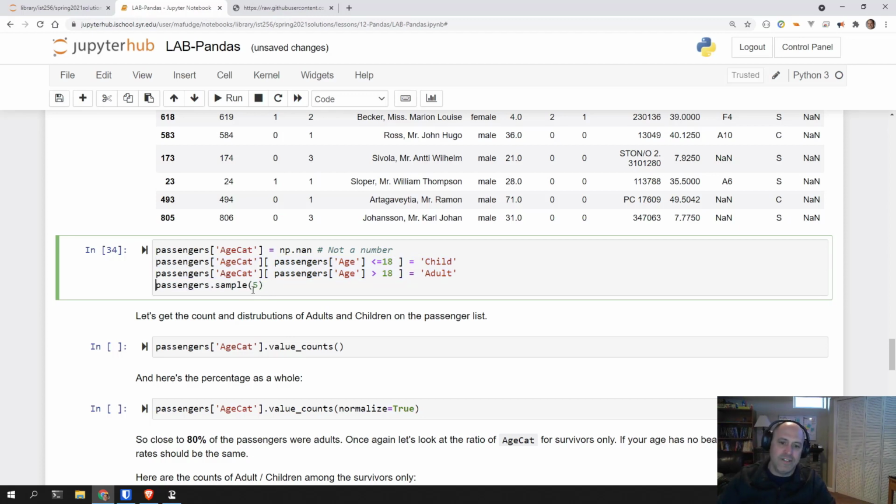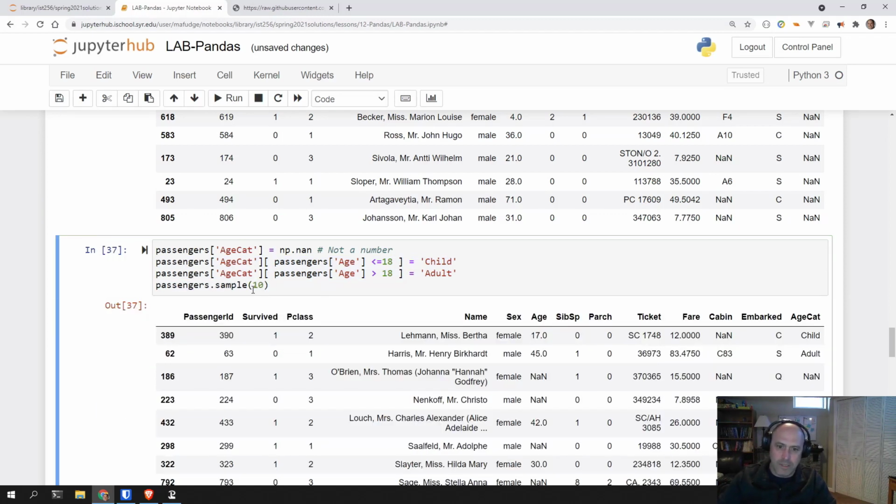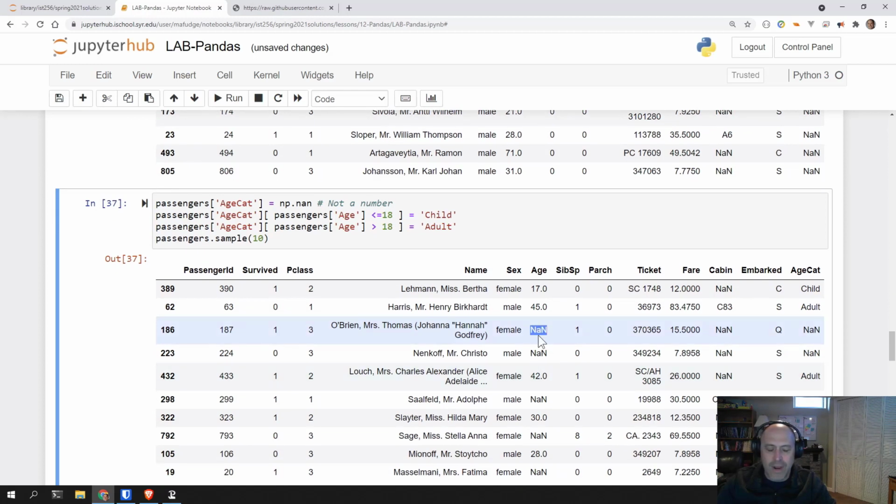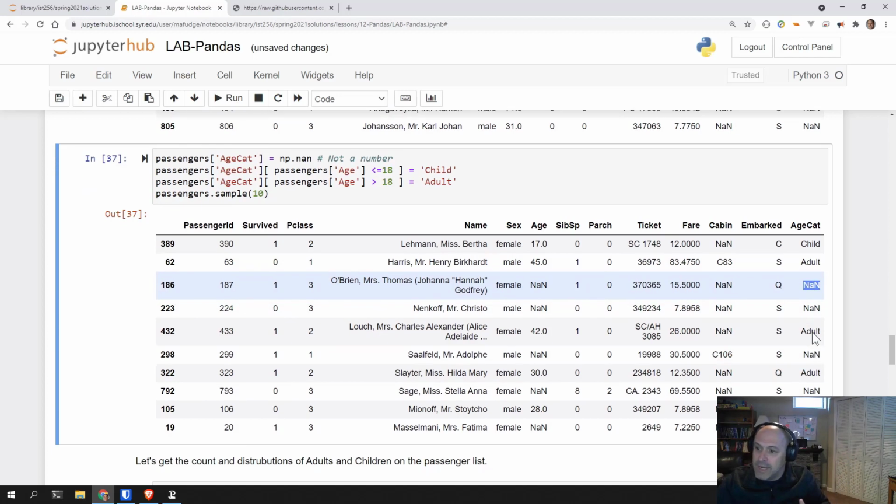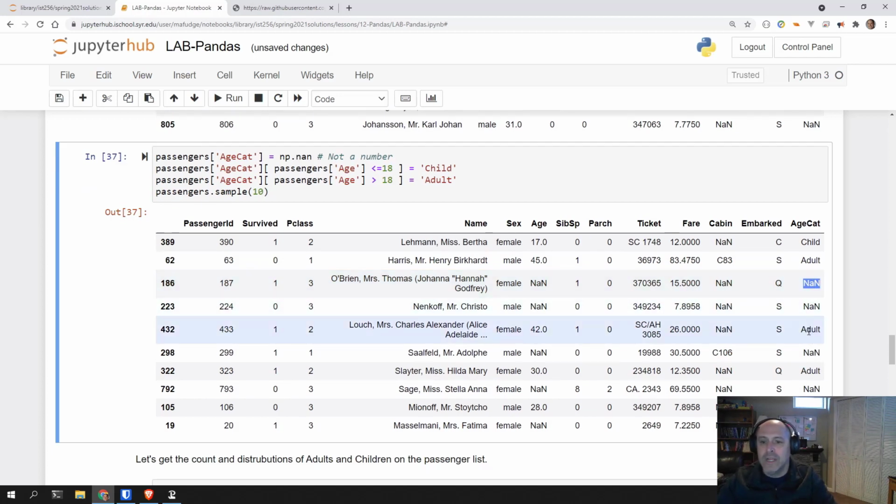Okay, then when I look at the sample now, some are labeled adult, some are labeled child, and if there's no age, see that? If I don't have data on their age, I can't label them adult or child. Makes sense, right? These people we want to ignore in our counts because we don't want to count people that don't have an age.